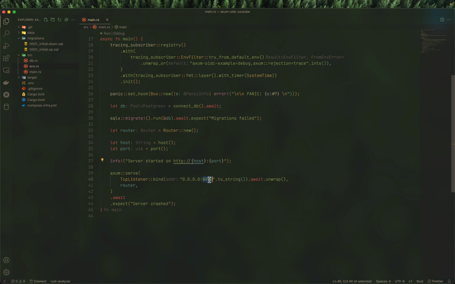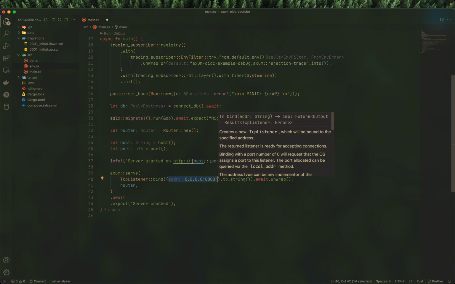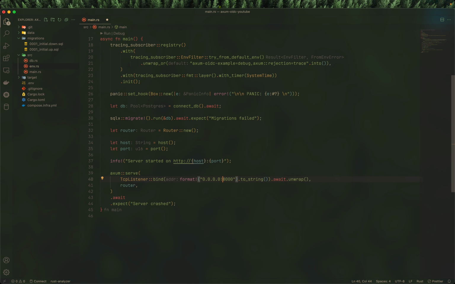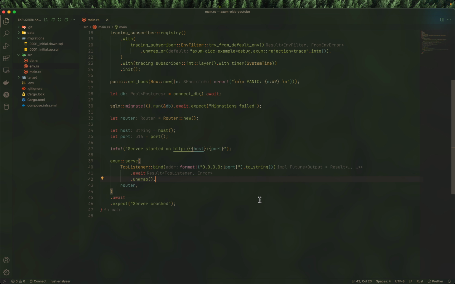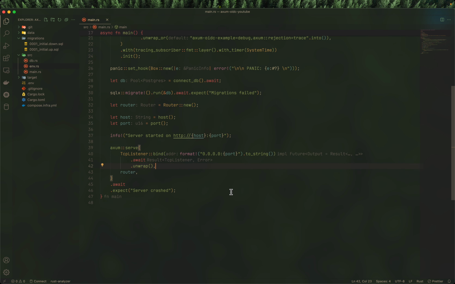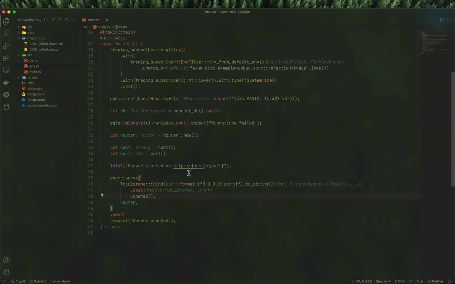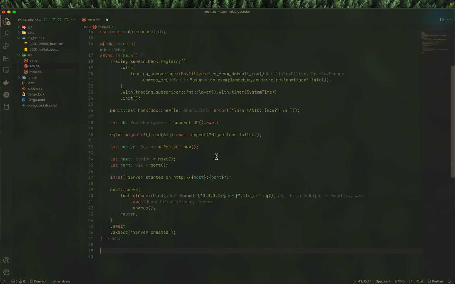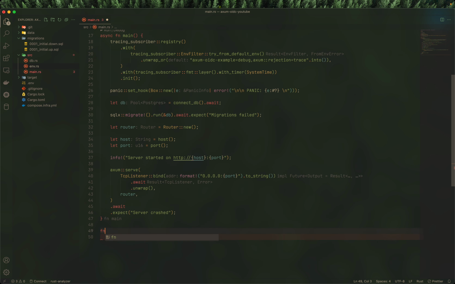So with this, I can actually use the format on here. Format, semicolon port. There we go. That's how you do it. Right. So with this, I think it is enough for the server to run, but we need to at least spit out something, hello world, something like that. So I need to add in hello. It outputs a router.